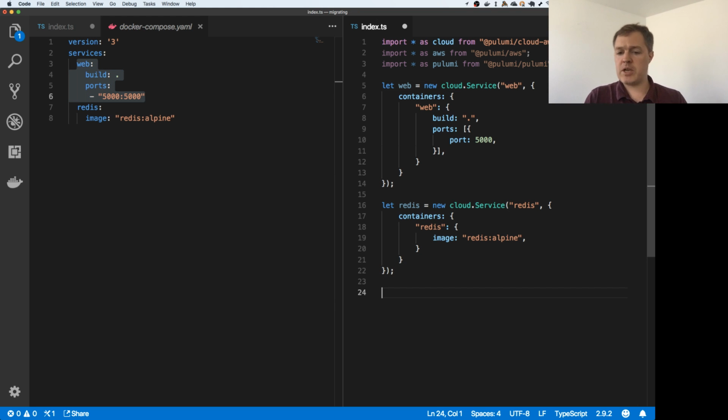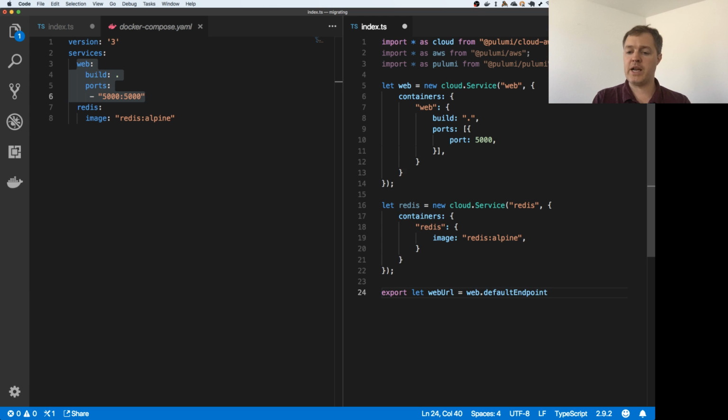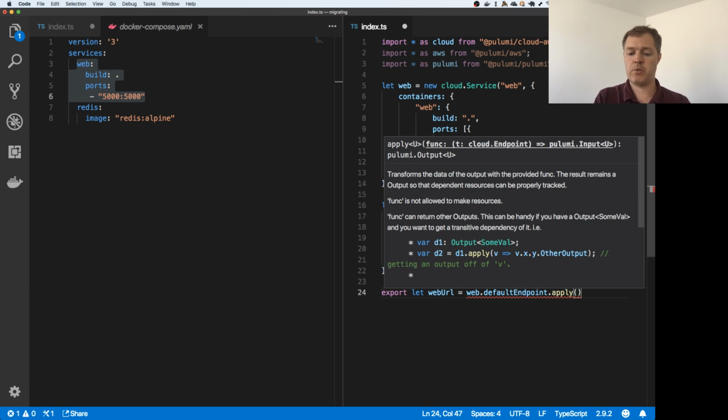The one other thing is that because we have the full capabilities of a language and the ability to integrate things using code, we can also take advantage of things like, if I want to publish out the endpoint that this is available at, so the HTTP URL where this website will be available, I can say web URL, and I can say something like web.default endpoint. And this default endpoint actually has a bunch of details on it.